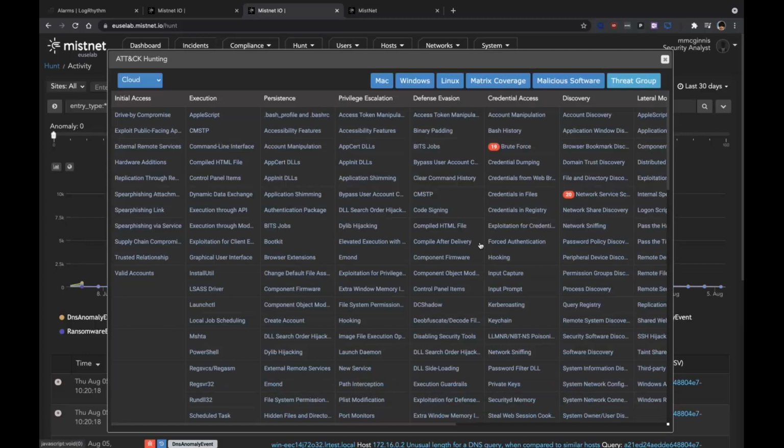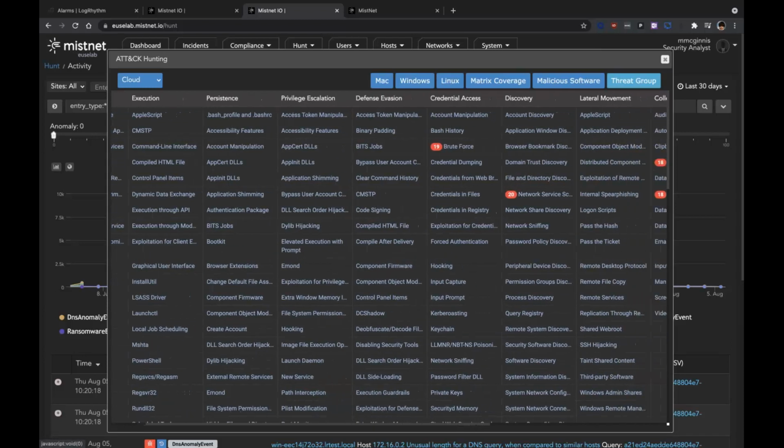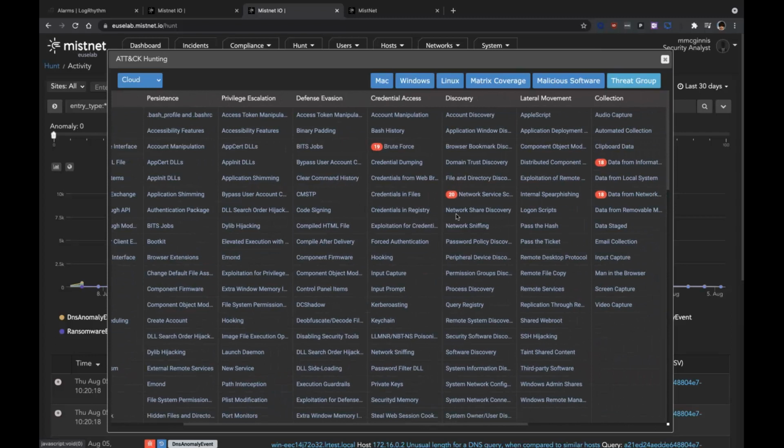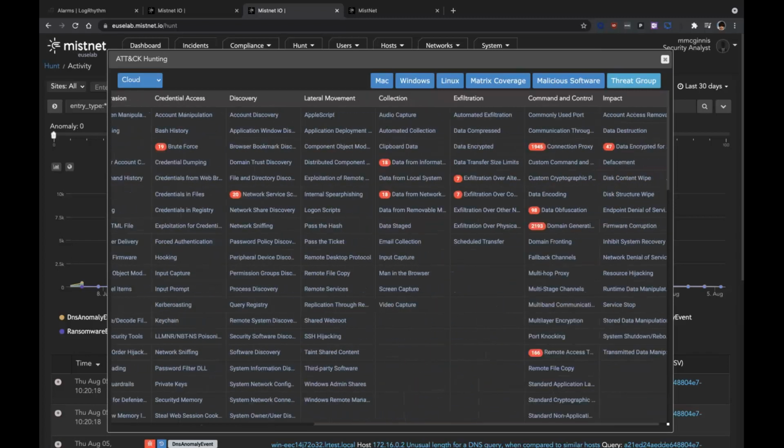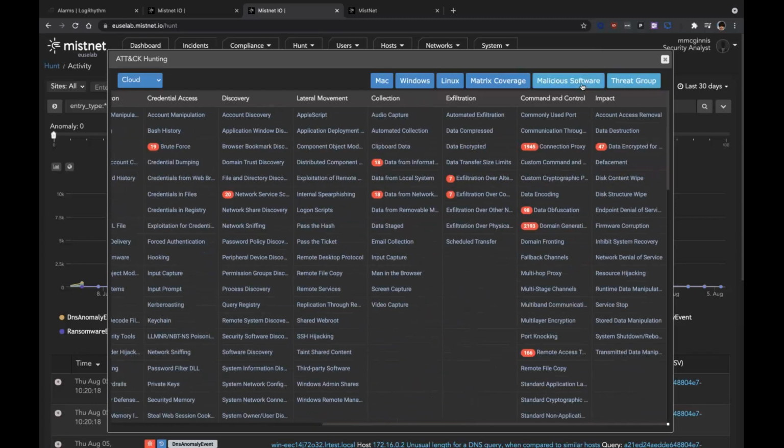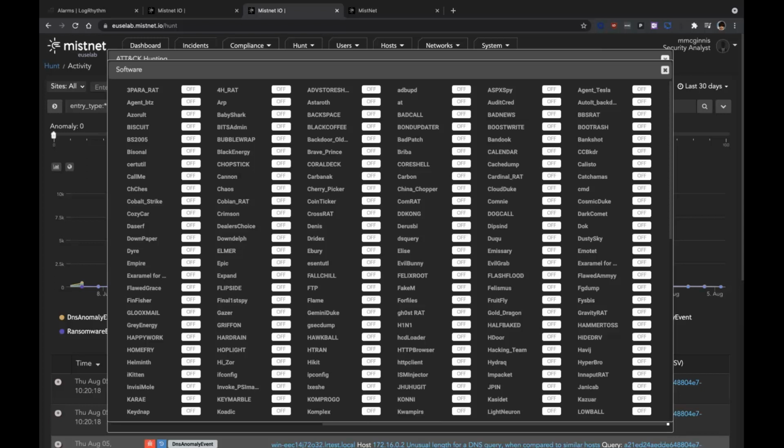And you'll notice off the bat, we've got all our techniques, all of our tactics that are constantly updated from MITRE themselves. I could just scroll over and you can see there's some red here. That means that those tactics have been found in your environment. I could go even as far as saying, hey, I'm looking for specific software.